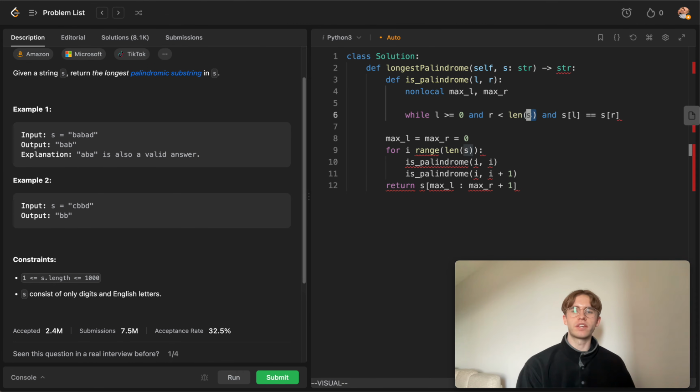The first two conditions just make sure we're within the bounds so that when we index into the string it doesn't throw an error. The second clause makes sure that, after all, what we're checking is that it's a palindrome, and as we move these pointers out, the characters are the same. Naturally, with each iteration we want to move these pointers such that our left pointer is decremented and our right pointer is incremented.